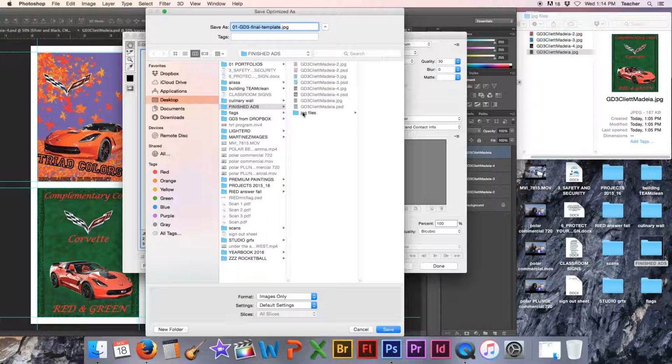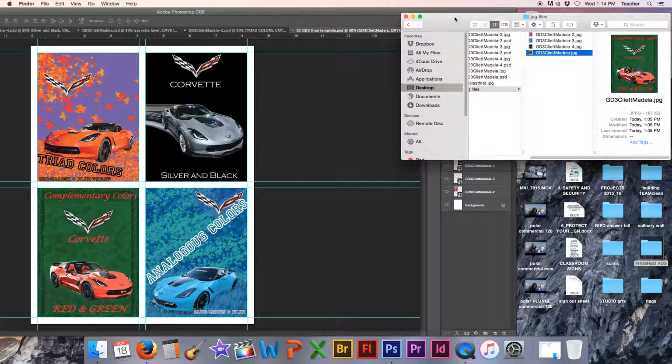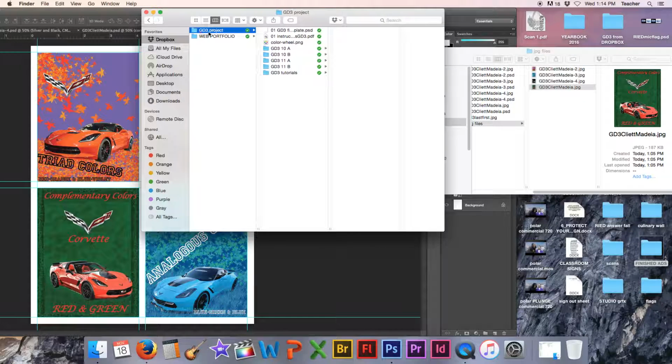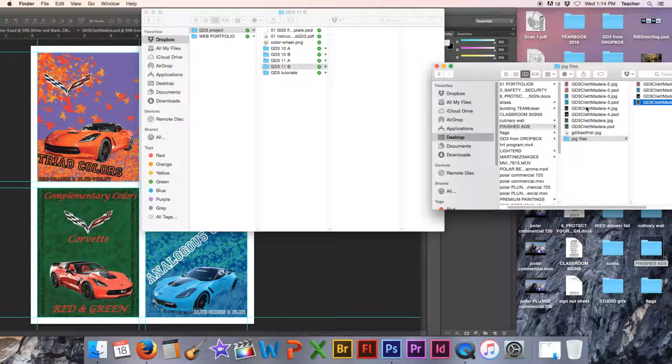You go ahead and save it into your folder, and you want to make sure that this time you're going to save this with the correct name. So again, GD3, last name, first name. Go ahead and save it into your folder, and then once you have it in your folder, what you can do is open up the Dropbox, go into the GD3 project folder, and then find the folder for your class, and you're going to take your final file and bring it into it.